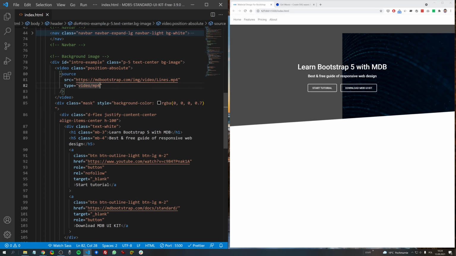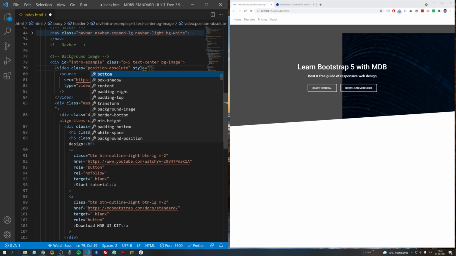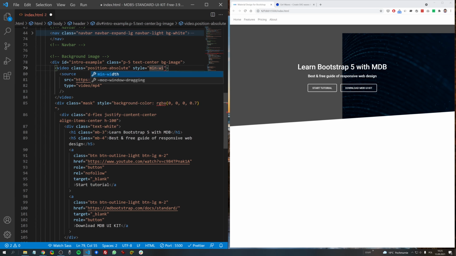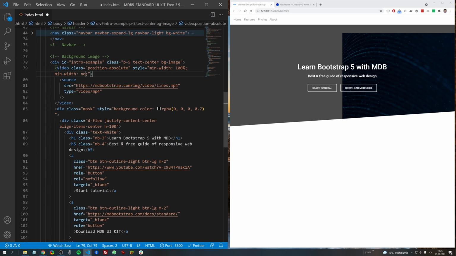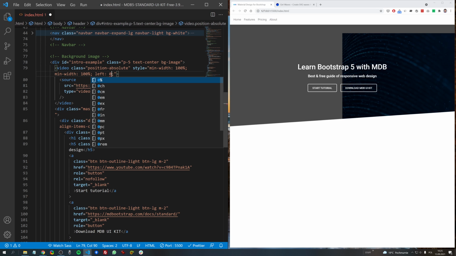And now we'll need to add a few more classes and style to adjust the video to our hero container. So to the video element, we'll add a style attribute with minimum width 100% and minimum height 100% as well. And we'll align it to the left and to the top.